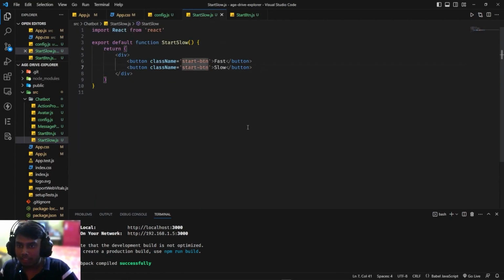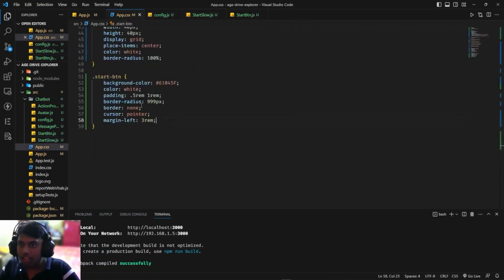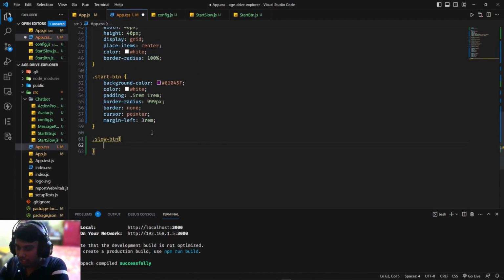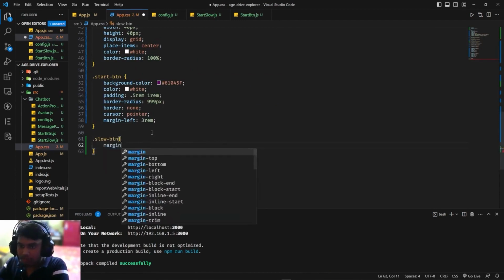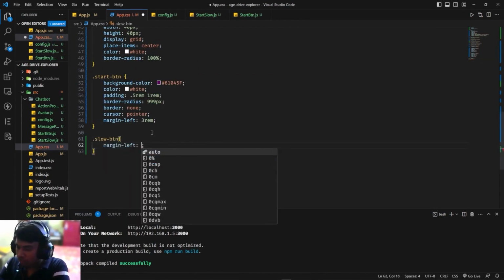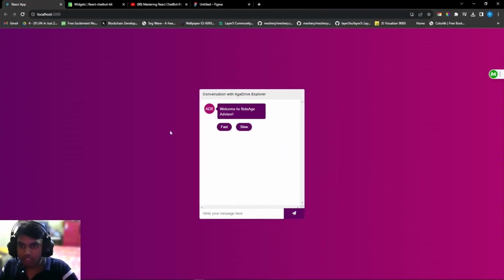So I name this slow button, and in this slow button I add margin left equals 1 rem. Now I think it's good. Fantastic. So in the next video we are going to see how to add functionality and actions to this button.